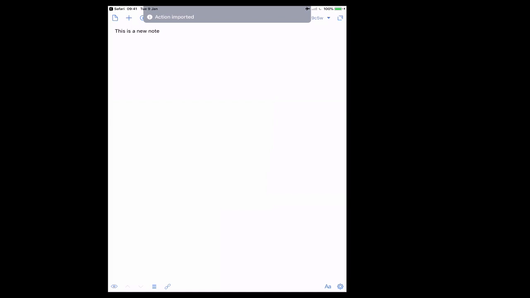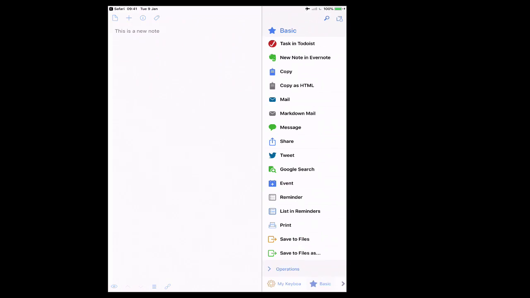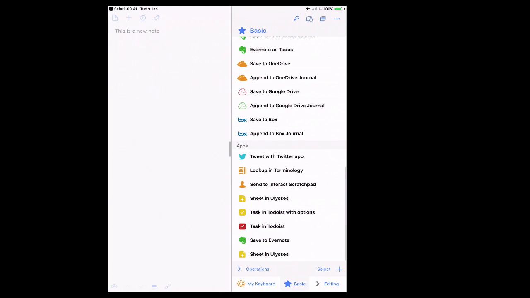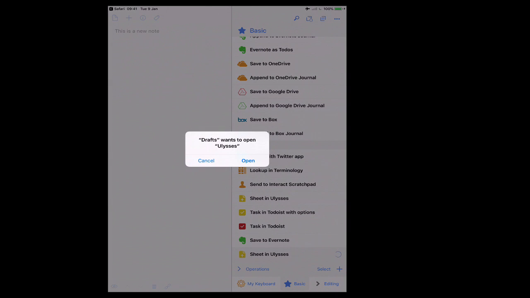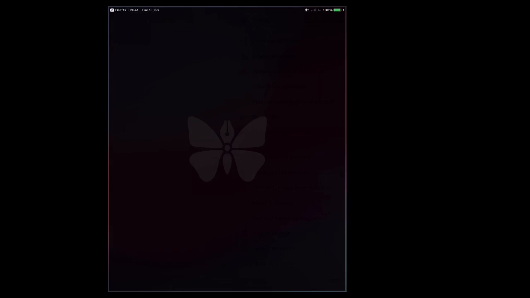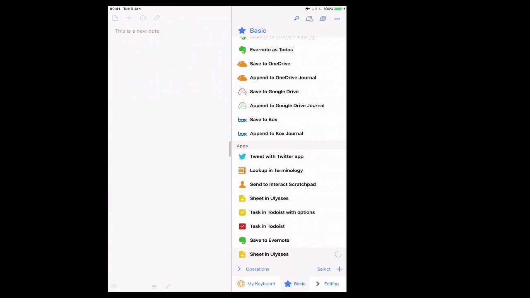So I can send it to my basic keyboard. And if you remember from last week, I can now do this. And I can go down to the bottom and sheet in Ulysses. It just wants to open Ulysses, open, and it will create a new sheet in Ulysses. Now, to be fair, Ulysses has never been opened on this iPad, so I'm going to come out of that. But that's the basic way of using it. That should solve all your problems with getting stuff into Drafts.